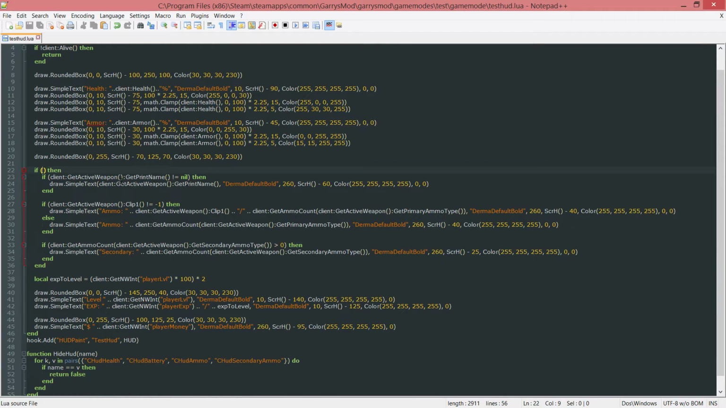And now in here, let's go ahead and write some code. What we want to do is check if the client, colon, get active weapon, just the current weapon that they are holding, then opening closing parenthesis, colon, is valid. What this will do is check if the current weapon they are holding is valid, meaning it's going to check if the weapon is actually there. If it's not valid, it'll return nil, and then this code will not be run. So it'll only be called if the active weapon is not nil.